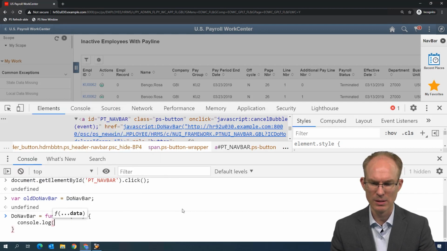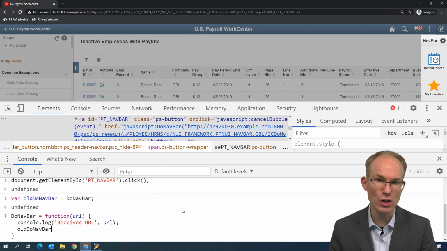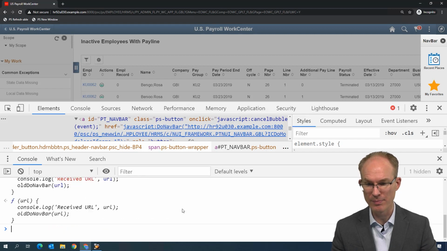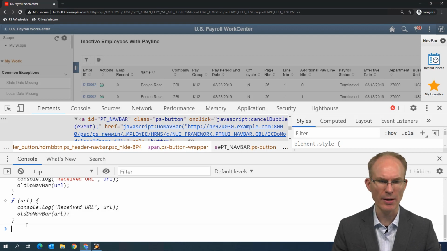How about console.log, received URL, and the URL received. And then let's invoke the doNavbar, the original. Maybe original would be a better name for that instead of old. Original doNavbar. Okay, so it's redefined. We see the response there saying, okay, it's redefined. Now let's try it out.